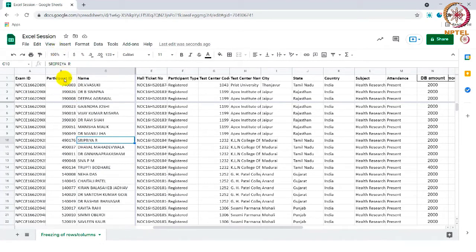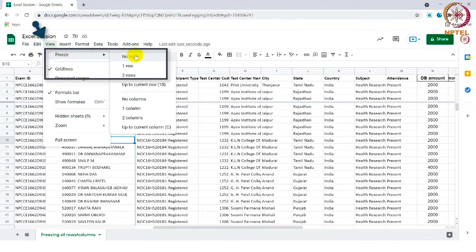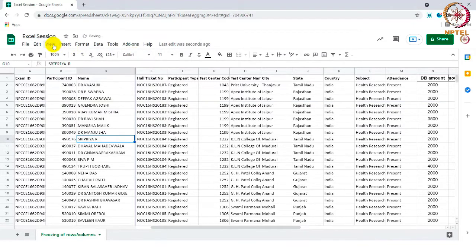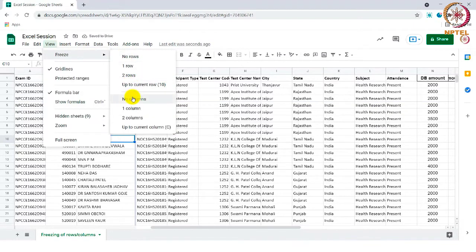To unfreeze panes, go to View, Freeze, choose the option No Rows. You can similarly unfreeze columns also.